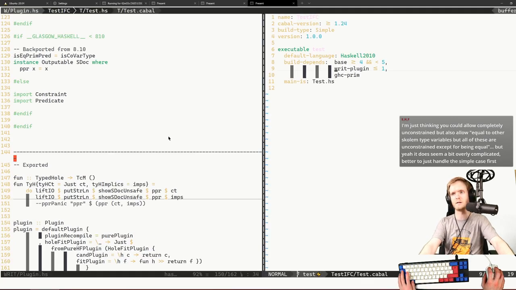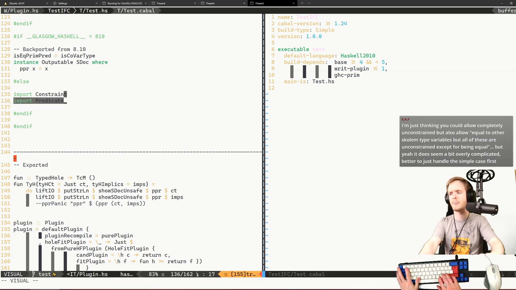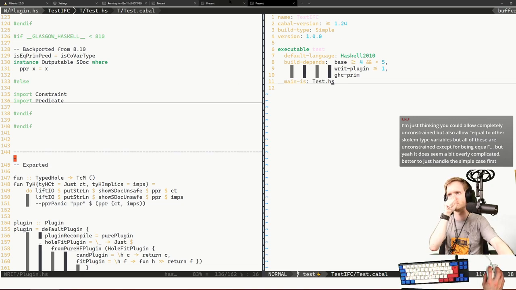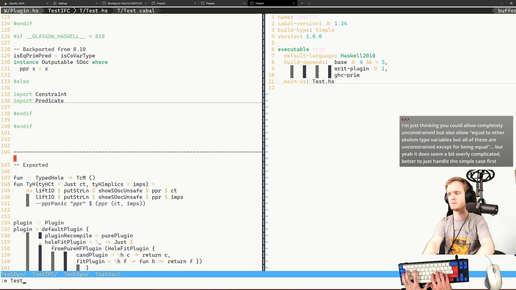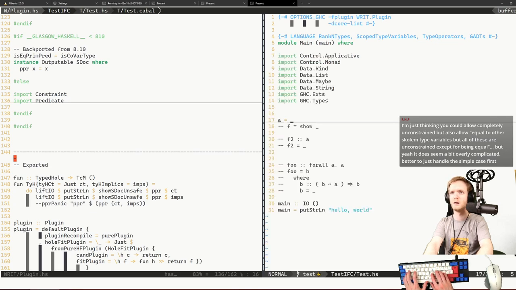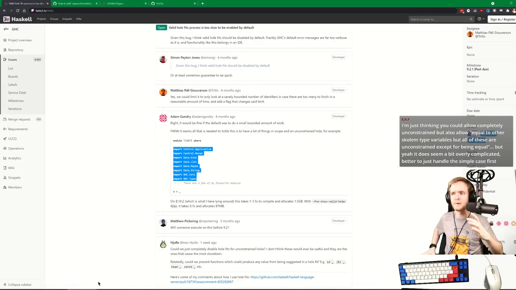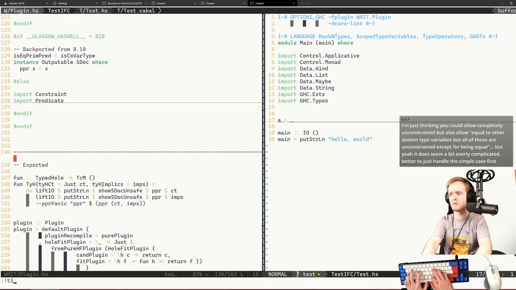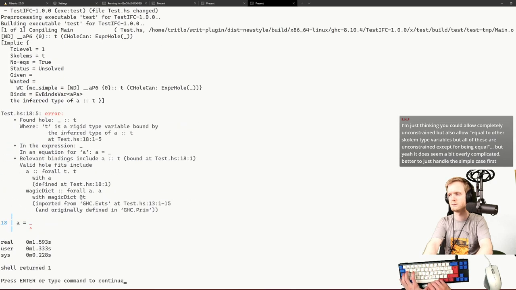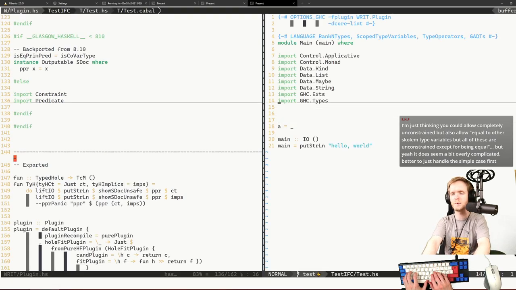So here's what I don't get, right? Okay, so now I have this module, test.ifc, test.hs, right? And I'm doing the same as Adam Gundry, right? Why does this take a second to compile? I will need to cabal build test ISC. Okay, yeah. So this takes a second and a half to compile.